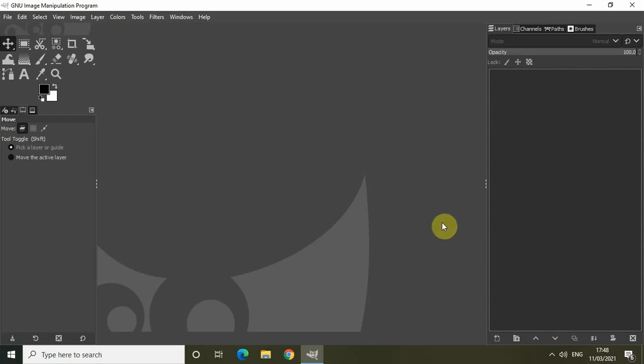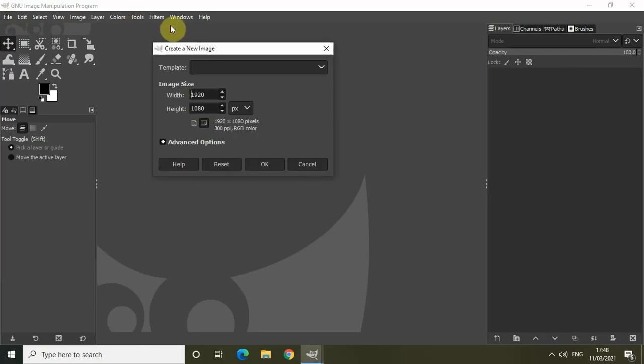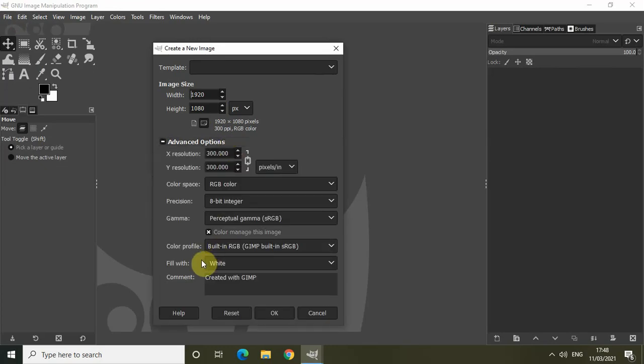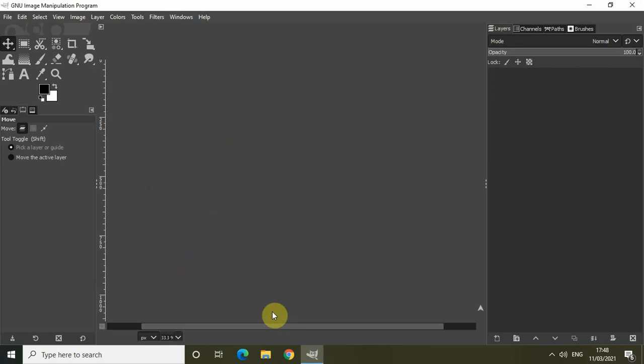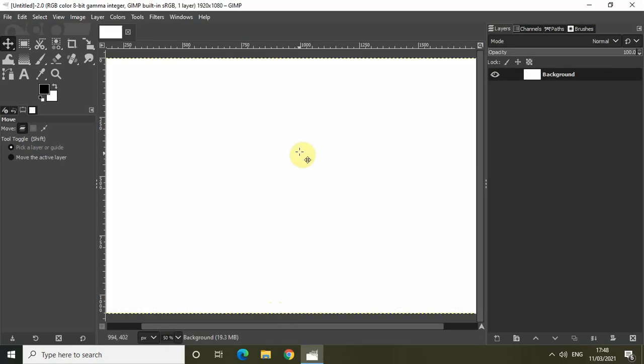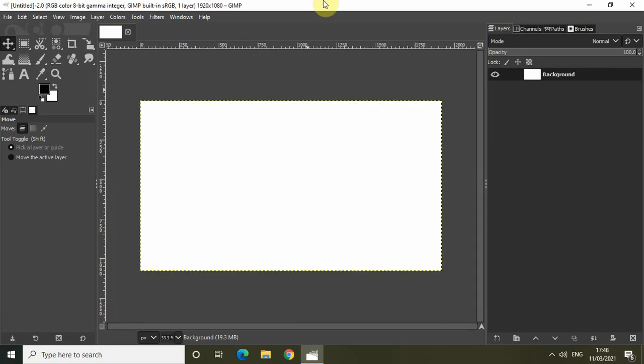Now the first thing which I would like to do is create a new image with a white background. For that purpose go to File and click on New, and let the width and height of my new image be 1920 and 1080. Since I want a white background, inside advanced options, select white inside fill with and simply click on OK. Now as you can see, I've successfully created a new image with a white background.